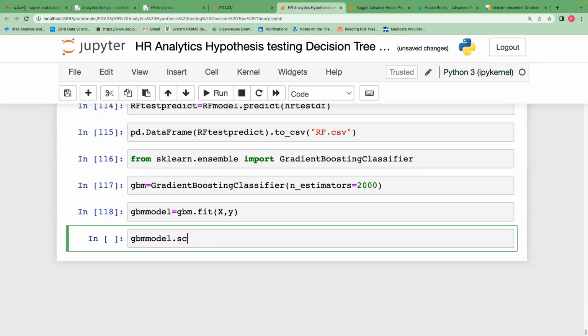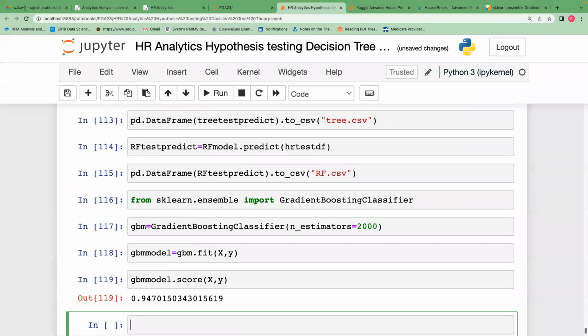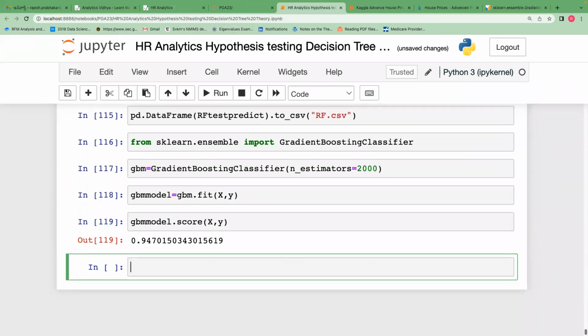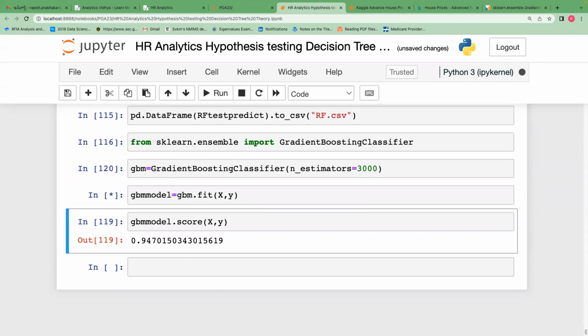GBM_model.score(X, y): 94.70. If we make it 3000, the score increases.